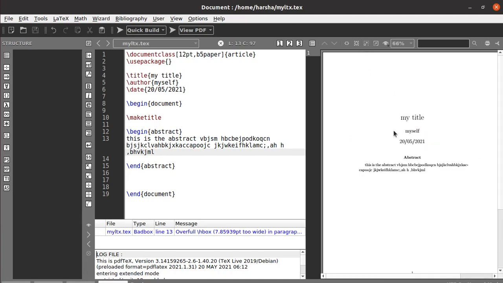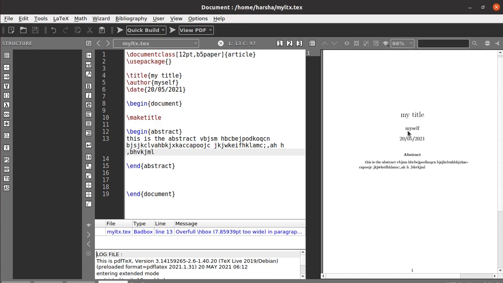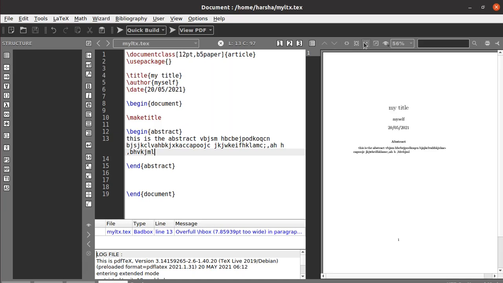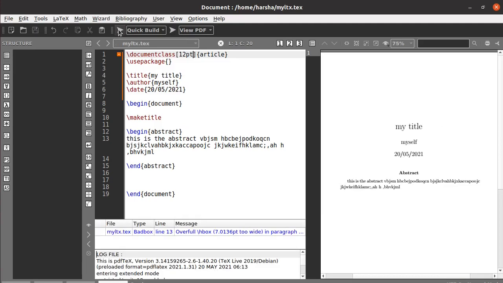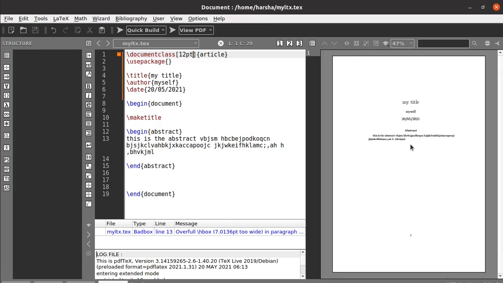Let's see here. Since we chose B5 paper, the margin border was too big, so let's switch to A4 paper. Just remove this. By default the paper will be A4, so just run now. Yeah, it was better now. Yeah, it was good.